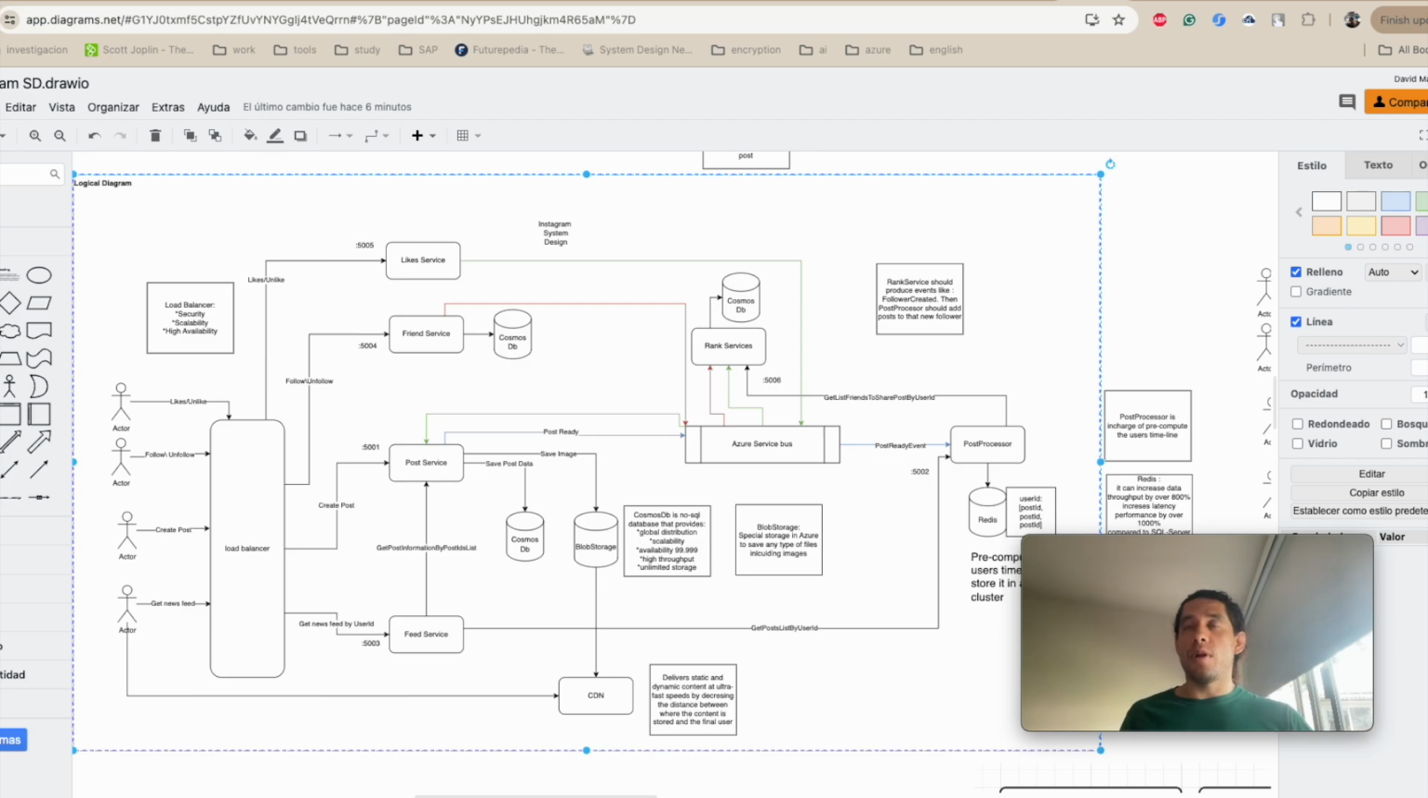We also chose blob storage. Blob storage is a special storage in Azure that allows you to save any type of files. That includes images. That's why we chose the blob storage. Connected to the blob storage, we have the CDN, that is the Content Delivery Network. The Content Delivery Network provides static and dynamic content at ultra-fast speeds by decreasing the distance between where the content is and the final user. Content Delivery Networks work by also distributing the servers around the globe.